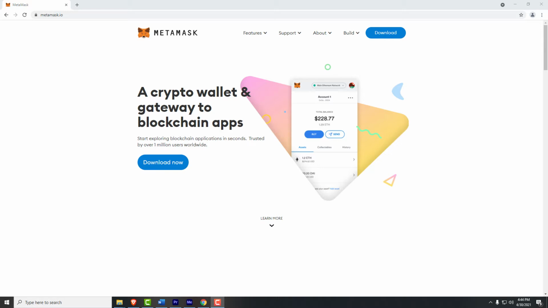Today I'm going to show you how to quickly download and install the MetaMask app for your Google Chrome browser and just how to find what your sending address is so you can send yourself some money to it and start using the Ethereum network.